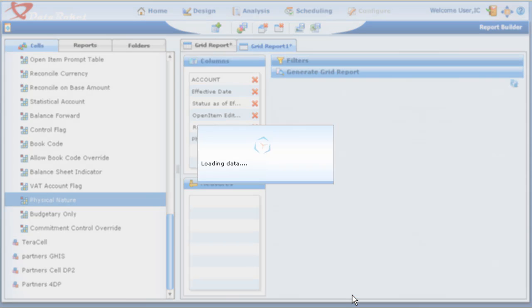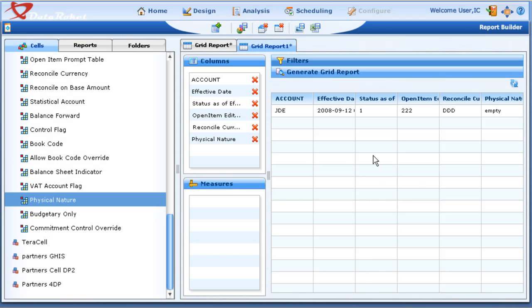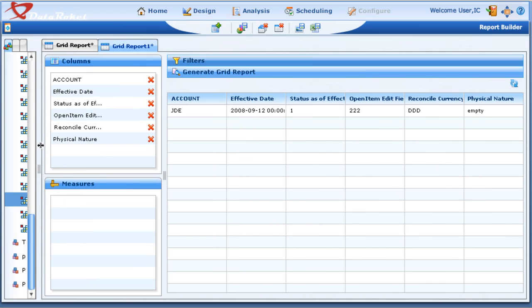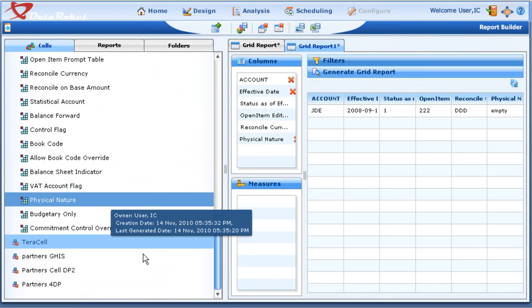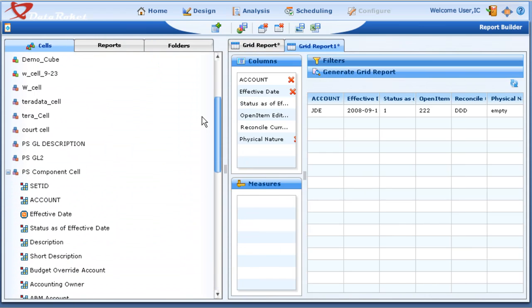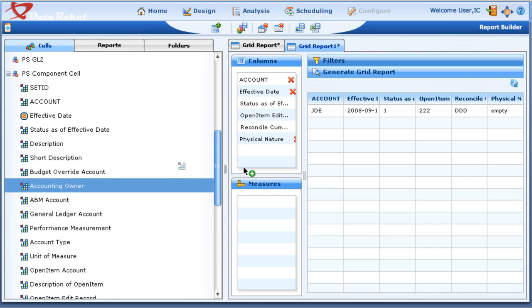That was a drag mistake by me. It's just a basic grid, and you'll see that we've brought back that information that we've just asked for, and that was real time against the component tree of PeopleSoft. Maybe there are some other values that we could add in there. Let's go ahead and maybe add account owner, if we don't have that already.